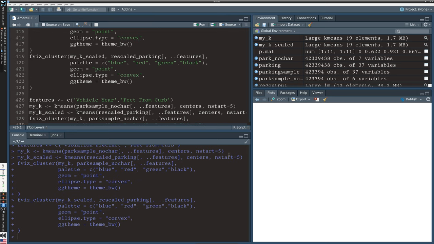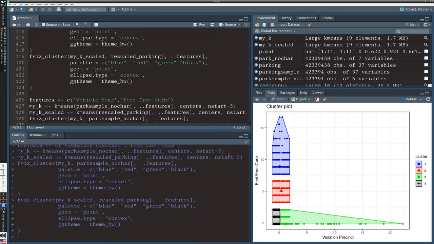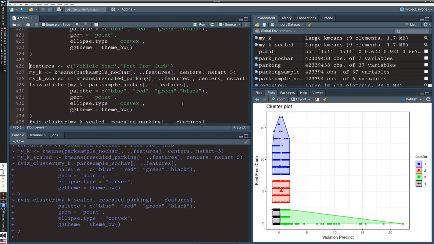When we scale the data and run it again, this time it chose to slice the data horizontally, right? So it groups all of the high feet from curb data together, and the middle level and the low level get split into two groups, one with a high violation precinct number and another with a low violation precinct number. So this is just, again, an indicator that it's maybe hard to know what to expect. I'll just run one more of these.